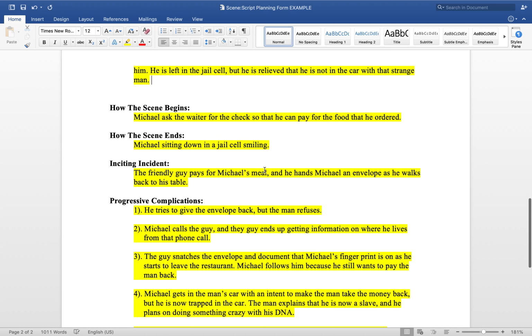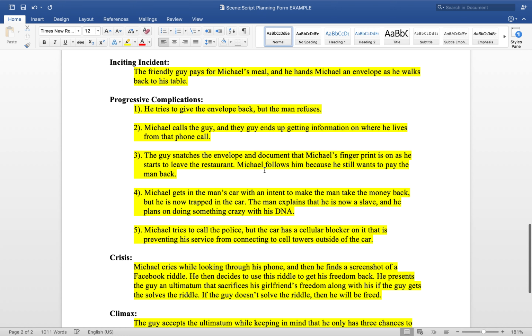So now we're at the 5 steps of story structure. The first one, inciting incident. Again, this is the event that changes the norm of the main character. From this point on, nothing else is normal, and that's it. There's nothing else to explain about that. So anyway, here we go. The inciting incident: the friendly guy pays for Michael's meal, and he hands Michael an envelope as he walks back to his table. At that point, that's clearly the inciting incident that changes things.